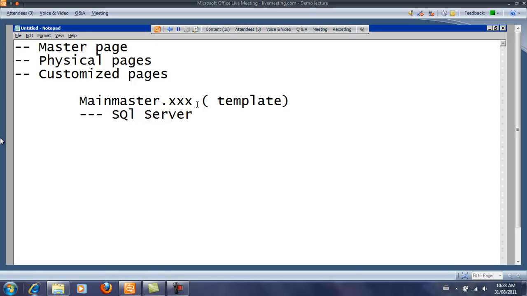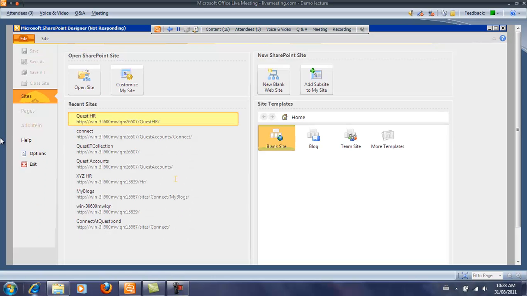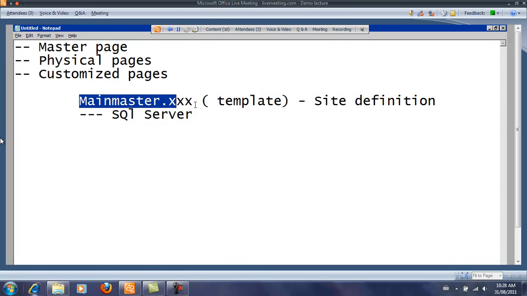Now this thing is also called the site definition pages. In other words, they are never changed. Even if you go into the SharePoint Designer and modify these pages, this main physical page will never change. They will be as they are. All the changes will actually go into SQL Server with whatever new page name you give.